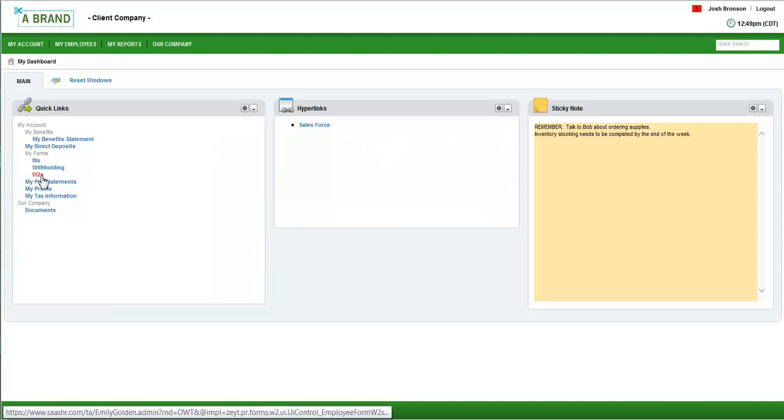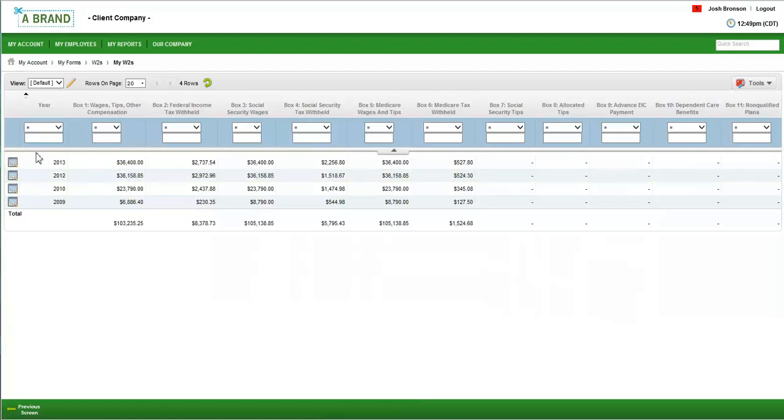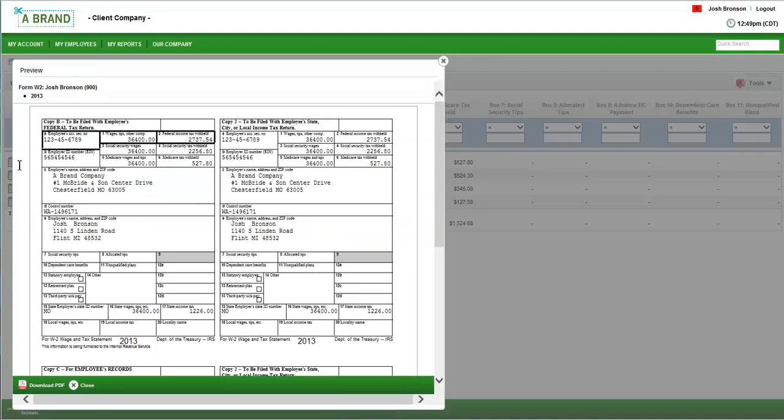The W-2s work in a very similar way as the pay statements. Again, they're shown in a report format, and if Josh wanted to take a look at the actual W-2 issued, he can go ahead and click on the Preview button here. And then we're going to see the W-2 format that we're familiar with. He also does have the ability, once again, to download this as a PDF and print it out or save it for his records.